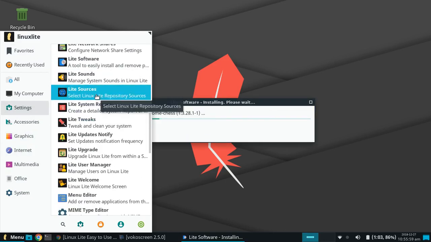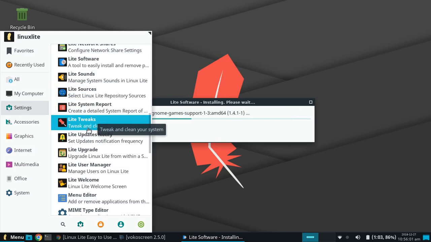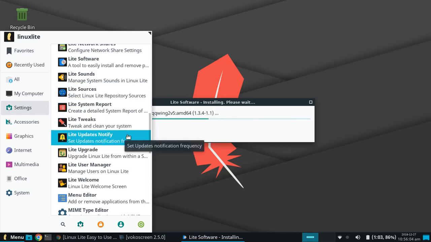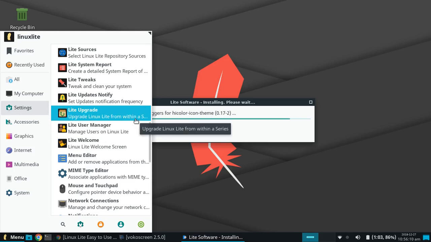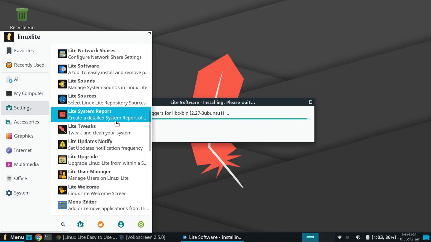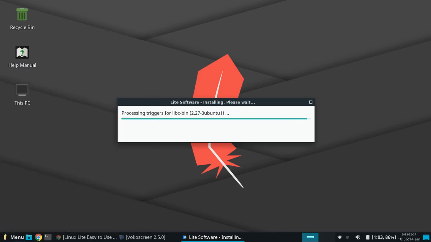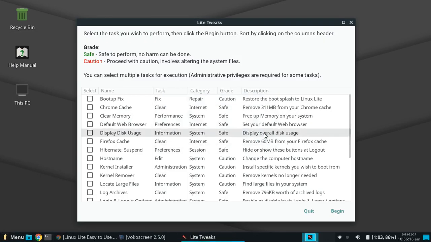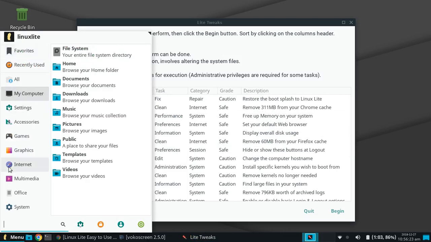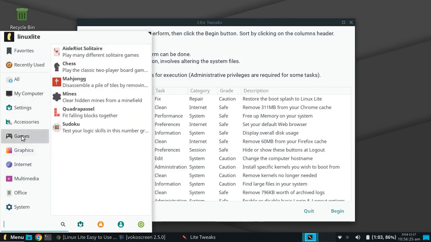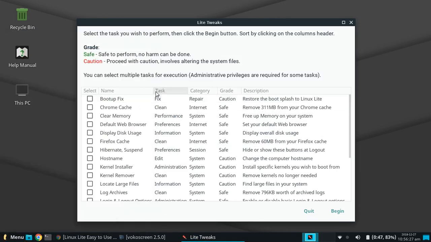Got live system reports, sources, tweaks, we'll get to this later. Update notifier, user manager, and upgrade. So this lets you upgrade to a newer version of Linux Lite. As you can see, I have some games pre-installed. Here it is, games. Now let's look at Linux Lite Tweaks.